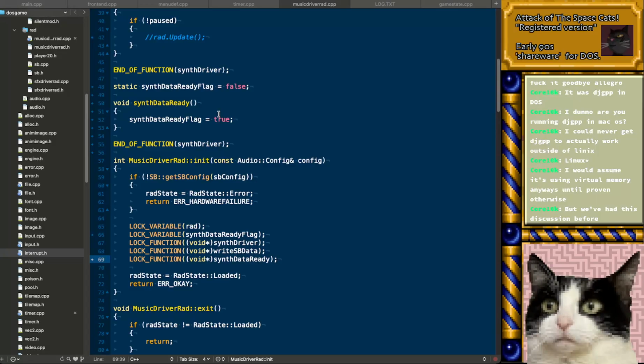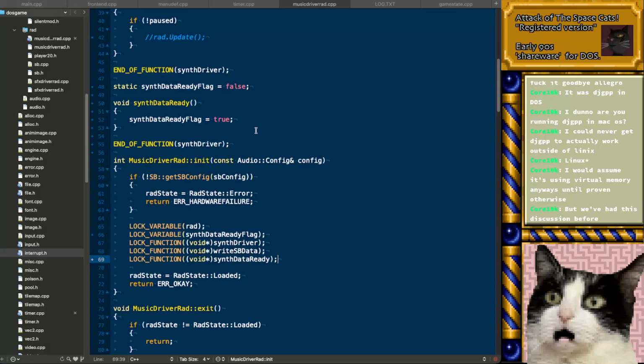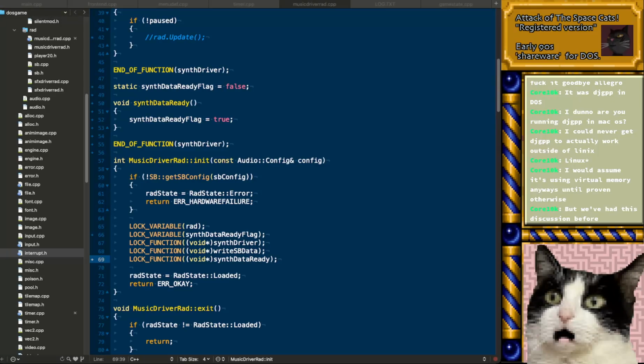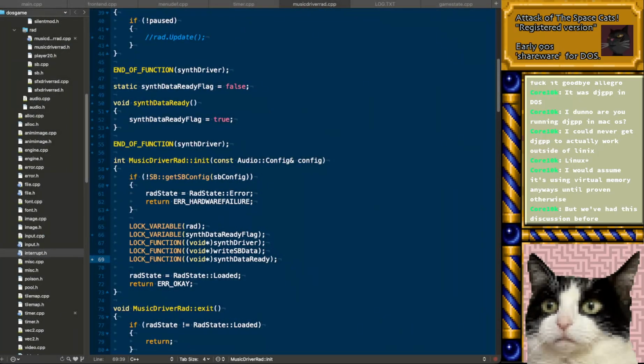I could never get TGUPV to actually work outside of Linux. I would assume it's using virtual memory anyway until proven otherwise, but we've had this discussion before. We have, yes. No, it's got back. What's the crazy tool? There's a tool that does it. Actually, let's do it and find.